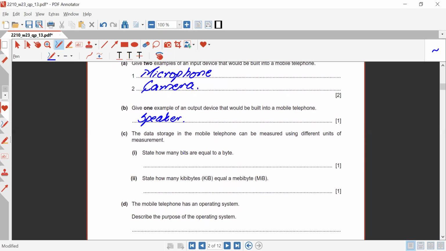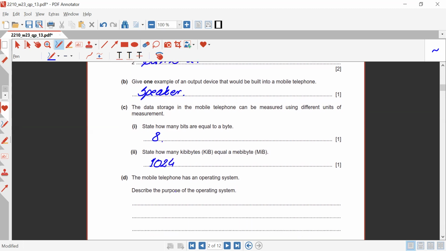Now they're saying this data storage in the mobile telephone can be measured using different units of measurement. State how many bits are equal to 1 byte. So it is 8. 8 bits are equal to 1 byte. State how many kilobytes equal a megabyte. So for kilobyte it's 1024. 1024 kilobytes will make up 1 megabyte.